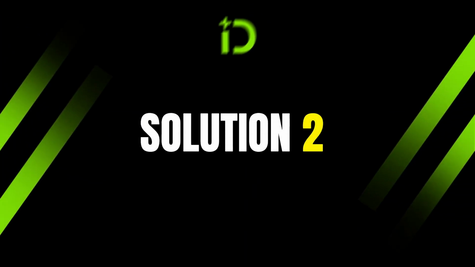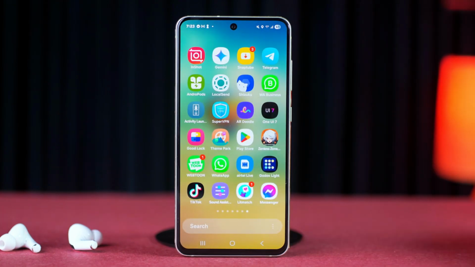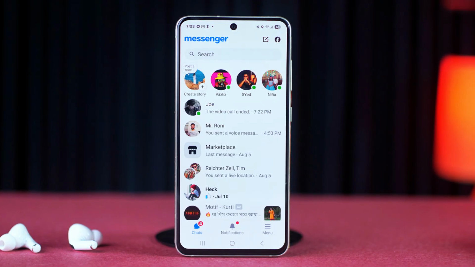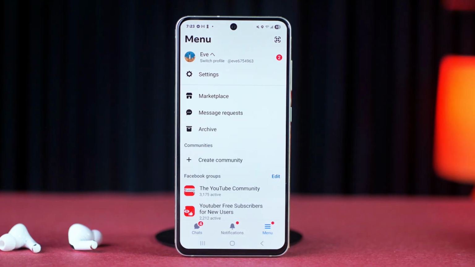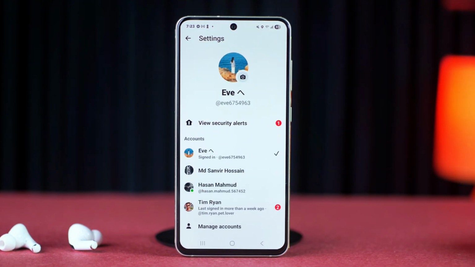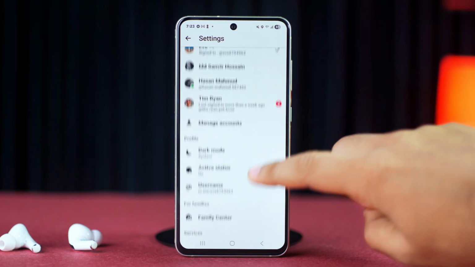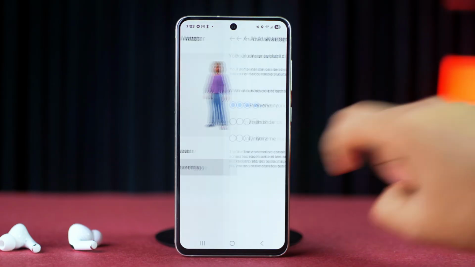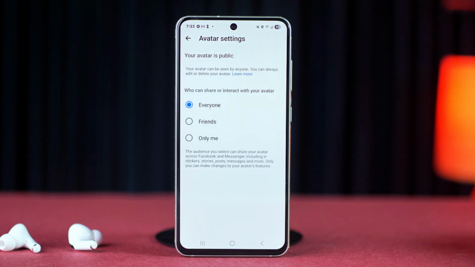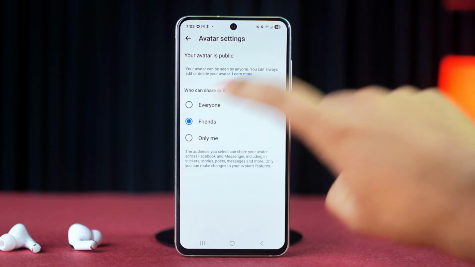Solution 2. Enable avatars in settings. Open the Messenger app. Tap the 3-line icon from the bottom right corner. Next, tap Settings. Scroll down. Tap Avatar. Now tap Avatar Settings. Now select Friends or Everyone to activate.